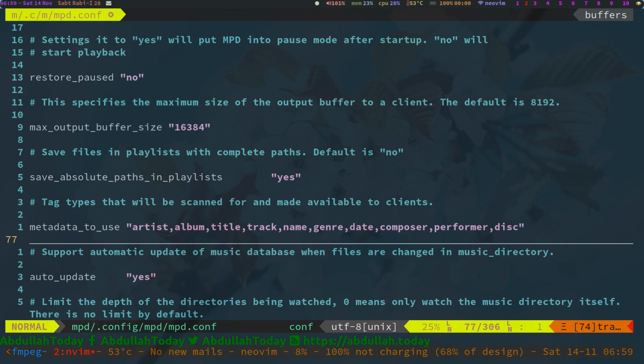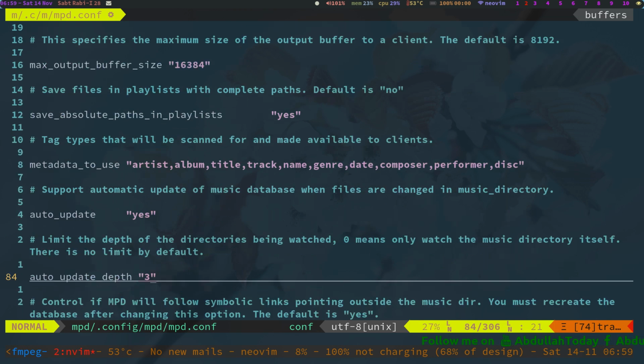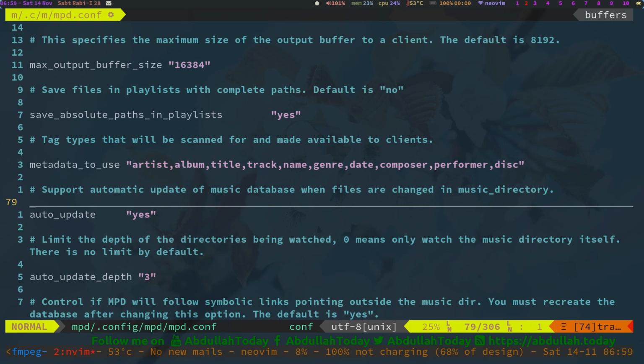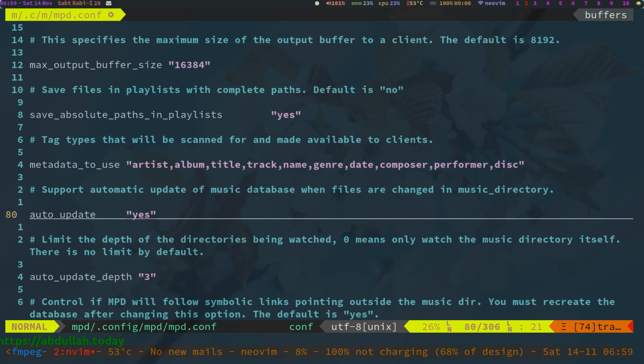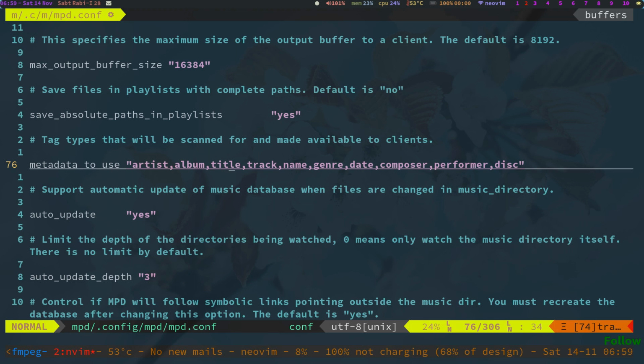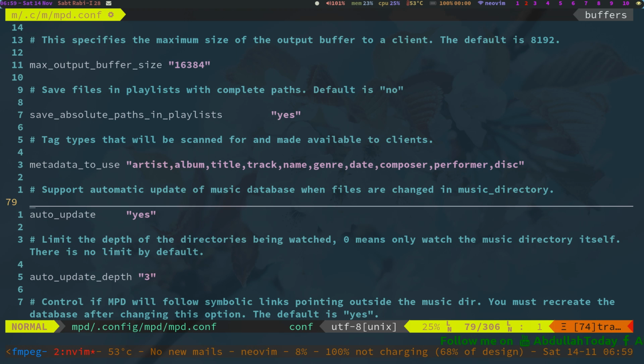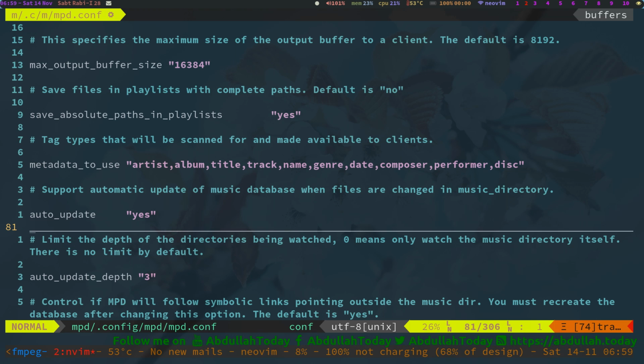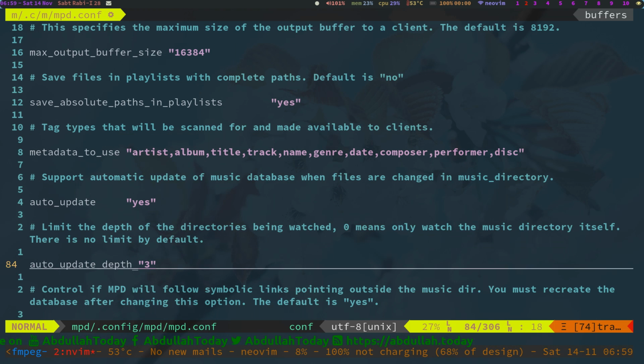Tag types, the tag metadata which MPD will use; actually clients will use this metadata info. Automatic update of music database. Once you add some new files in your music directory, the auto update option will update. If you set auto update to yes, it will auto update the new files.